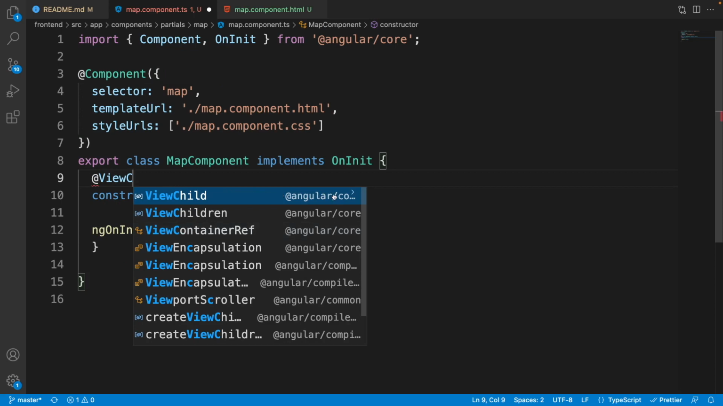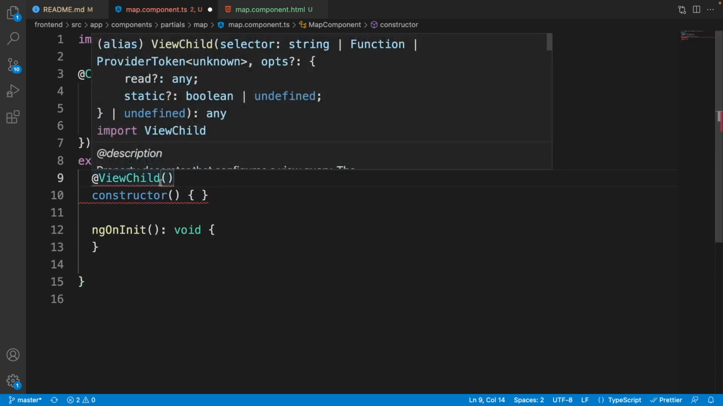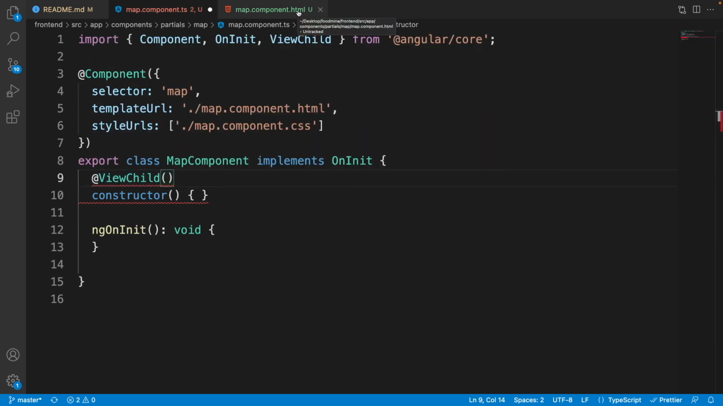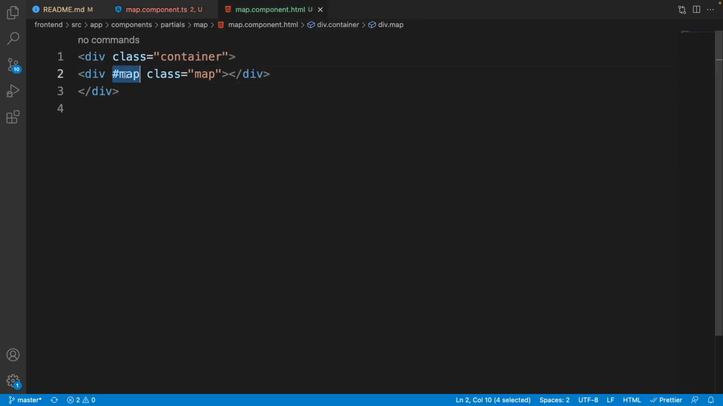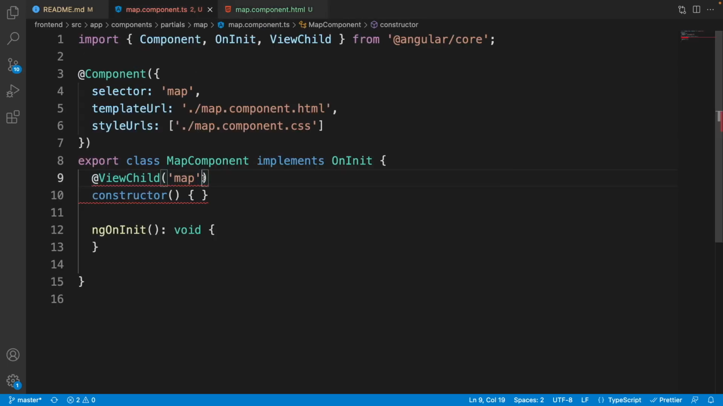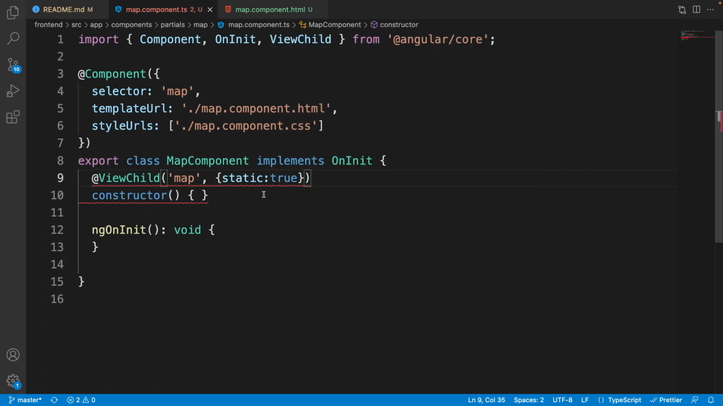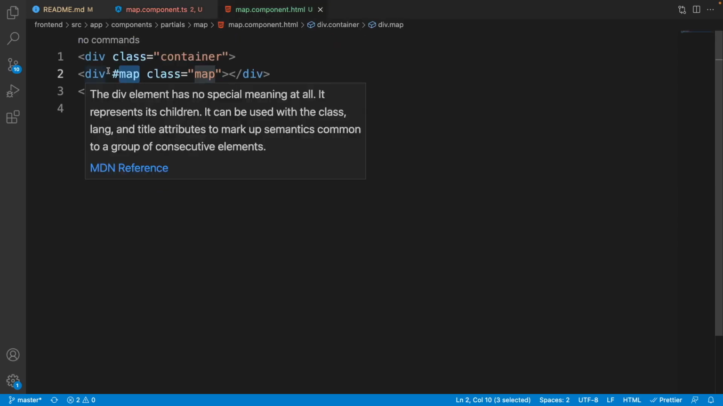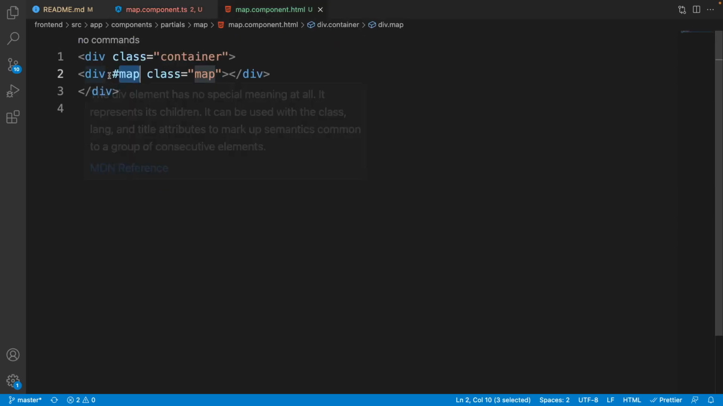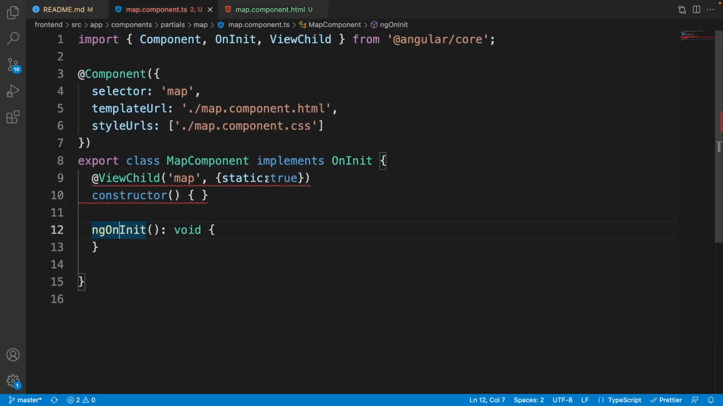ViewChild is part of Angular core. Its responsibility is selecting a tag from the view file, that is the HTML file, and putting it inside the field. Its first property is selector, and since we are using an Angular reference, we can directly write the name of the reference here. So we just need to write map, and I want to say static true, and static true makes it available inside ngOnInit. Since we don't have any dynamic if else statement or for each statement, we can easily use it as static.